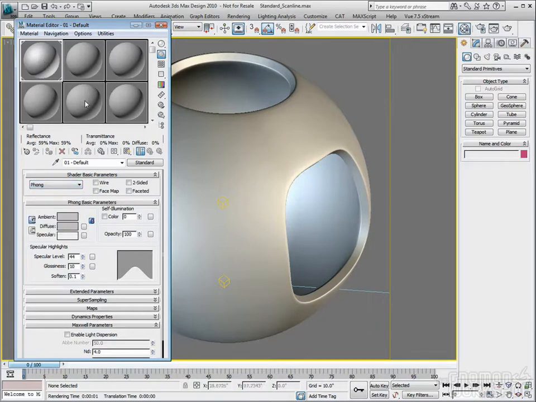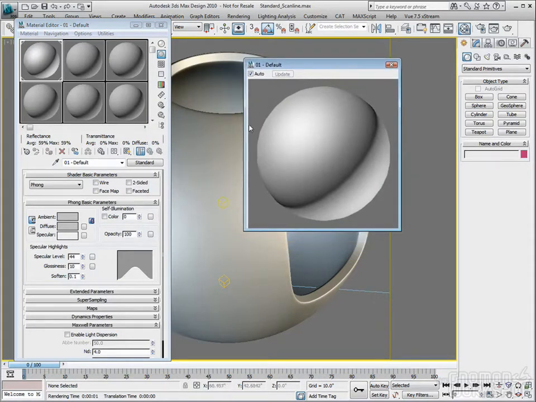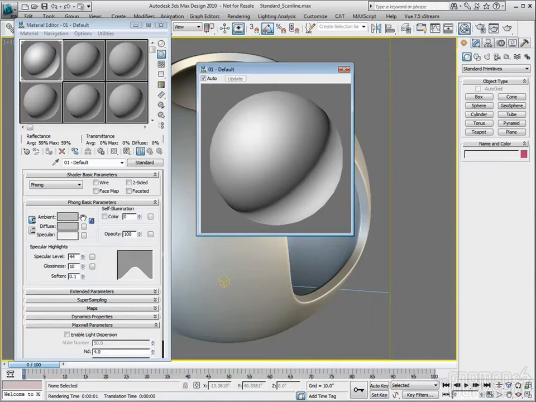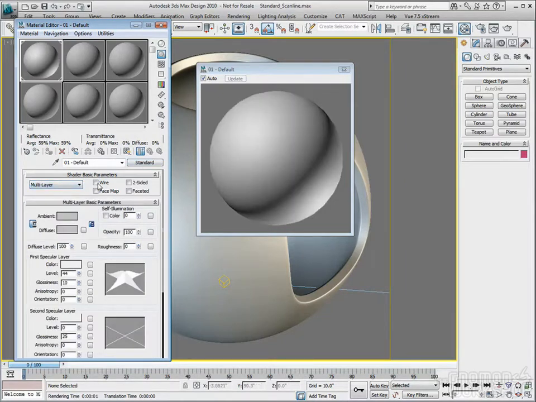Let me expand that. To make that larger, what you can do is just double click on that and it'll launch this smaller independent browser for the materials. So what I can do is switch this back to blend, and you can kind of see the change in the shading, the mathematics, I guess you could say, going on between the highlights here, the shading parameters. You can switch it to a metal material, multi-layer. This is all under the standard material. It's just basic shader types of a standard material. And what this is really affecting mostly is the way the highlights work on this particular material.